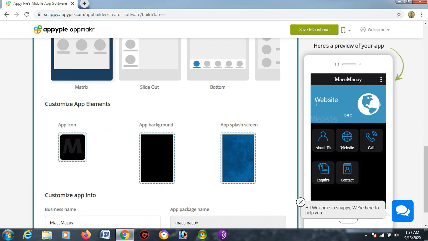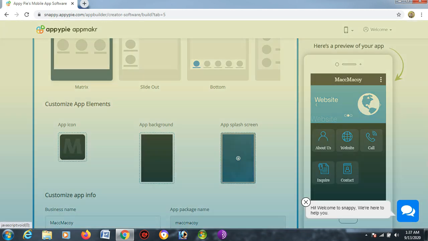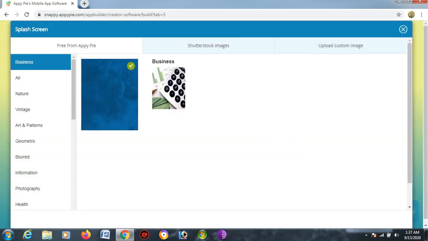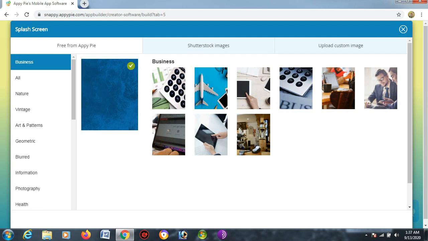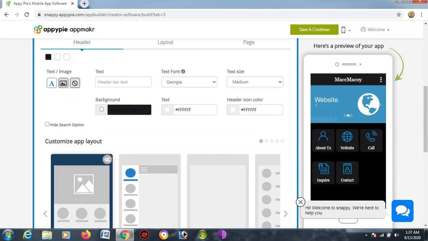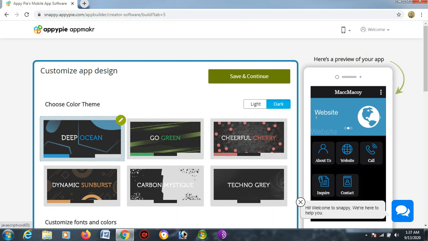Now let's suppose your background color. If you want your background color to be black, click upon this. If you want your background color to be a bit bluish, click upon this. There are various backgrounds available over here, no need to select those. This one looks much cooler. Now let's save and continue.